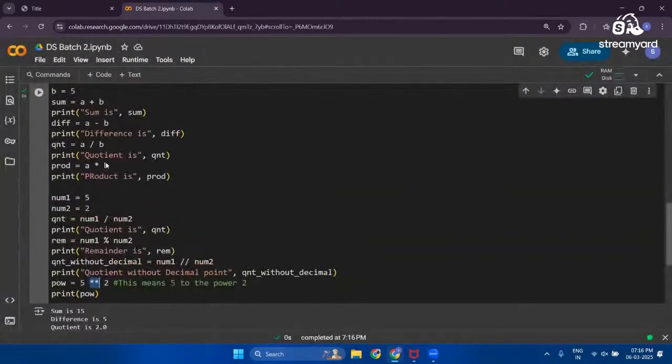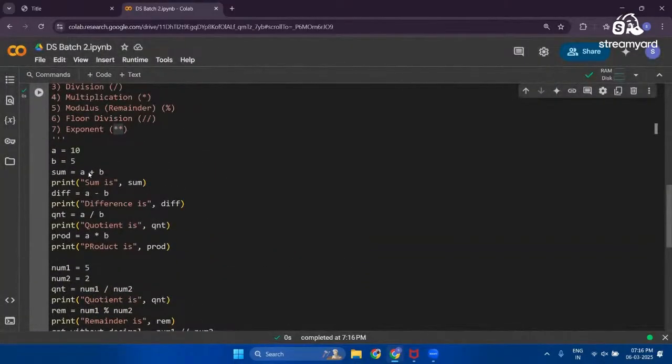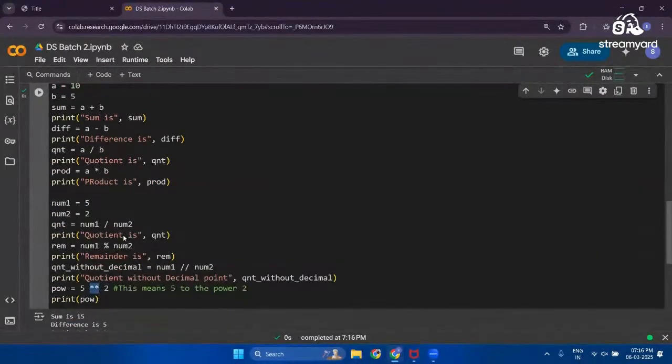So what we have learned here, basically, we have learned all the arithmetic operators, that is addition, subtraction, multiplication, and division. After that, 3 more additional things are there that we have to learn. One is your remainder. Next one is quotient without the decimal point, that is the floor division, and your power, that is the exponent.